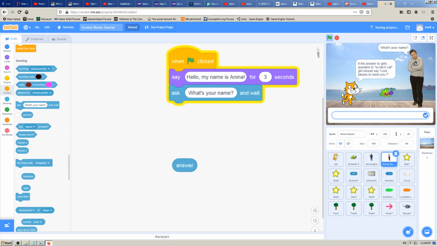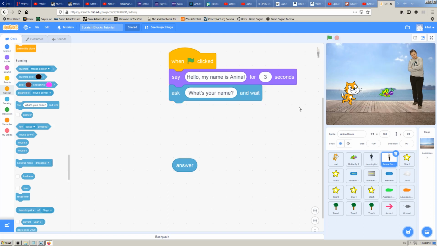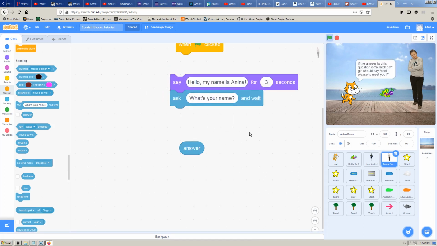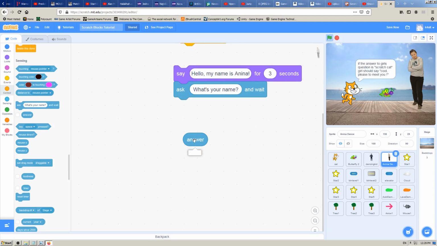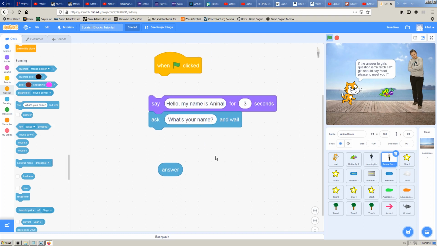That doesn't sound too complex, but it doesn't sound too easy for us because we haven't used this answer block yet. For example, I will detach it here and just click on the answer and see what will happen. Nothing. There is some kind of blank bubble, but nothing pops up. Why is that so? Because we haven't defined the answer yet or the condition for what the answer is.